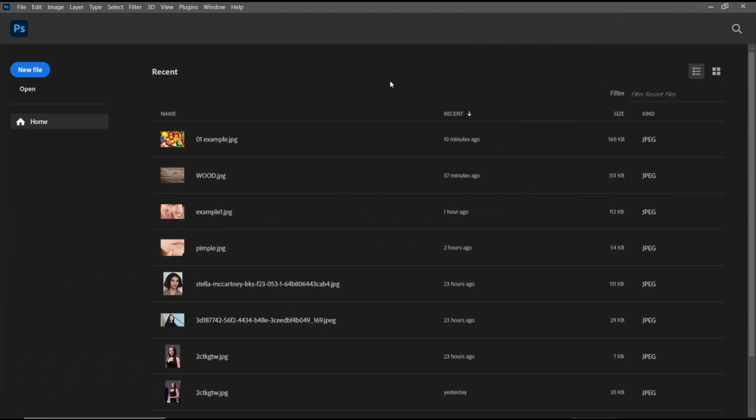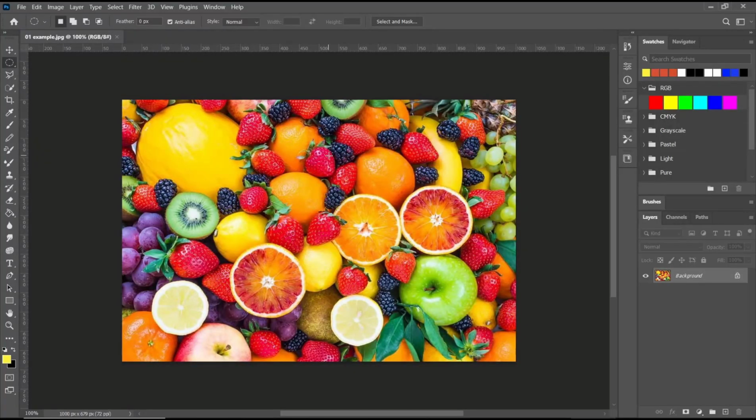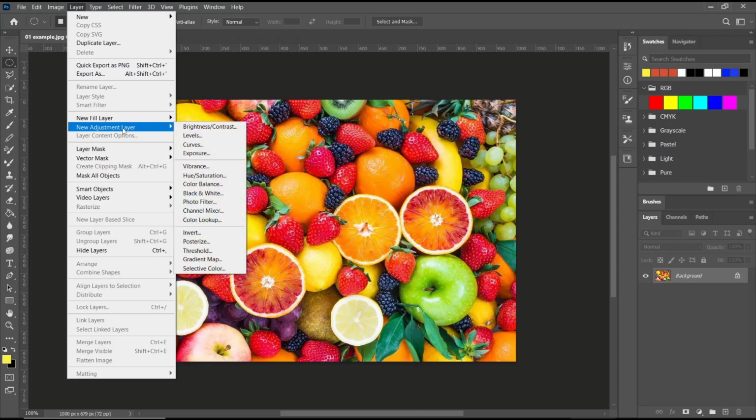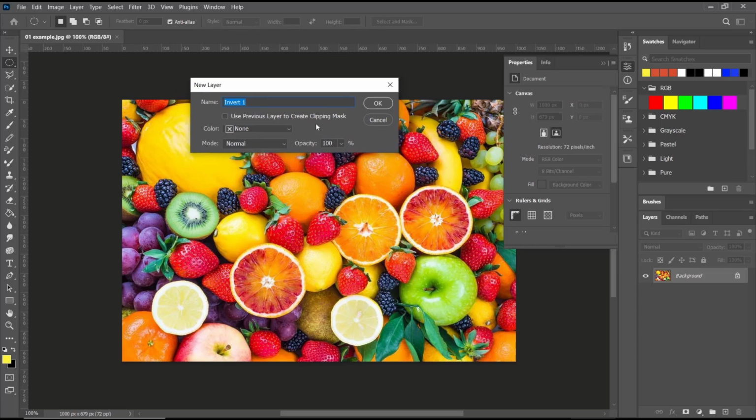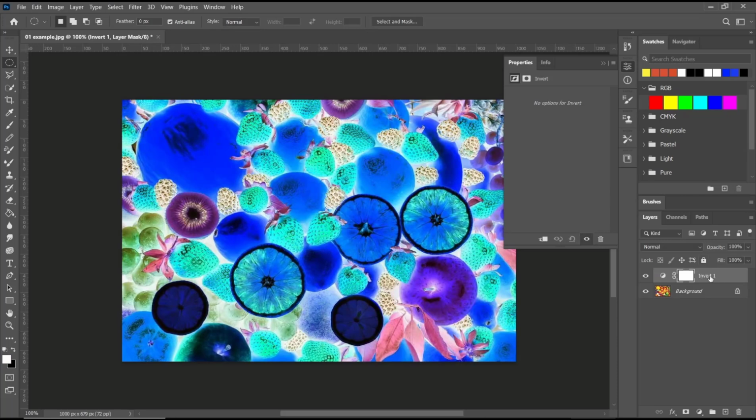Hello everyone, today we are going to learn basic Photoshop tutorials: how to invert colors in a new layer. For example, I will open this image, and if you want to invert this image in another layer, you can go to the Layer menu, New Adjustment Layer, and then you can click Invert. After that, it will show a new layer with the invert tools, and then you can click OK to apply. So it will create a new layer with invert.